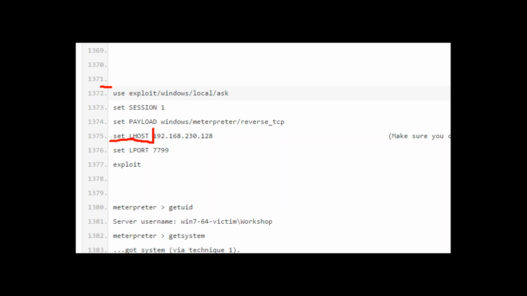Let me put it in Notepad just to make sure I got it correct. Then you just put it all in. The IP is of the local host, right? Yep, the IP is of your Linux box. I changed the IP. Now just copy and paste it into Metasploit.